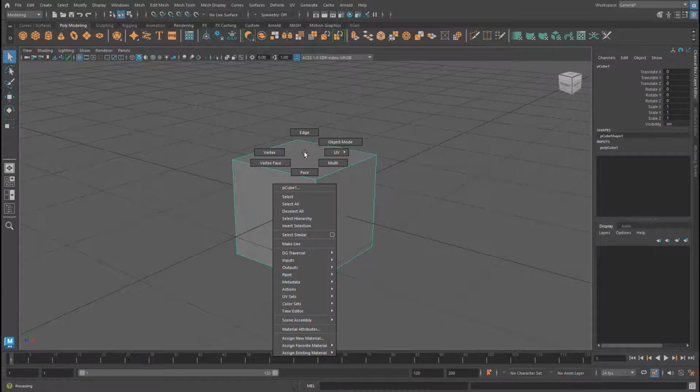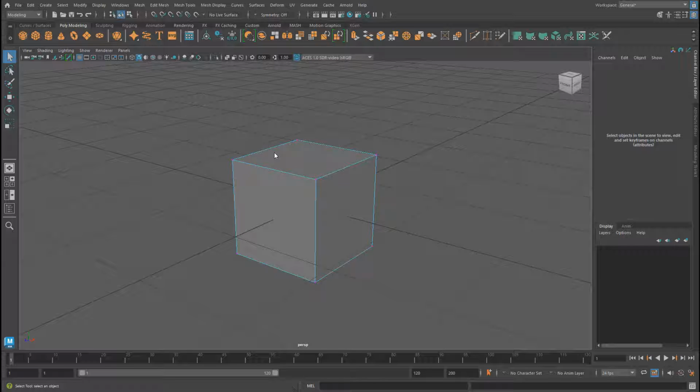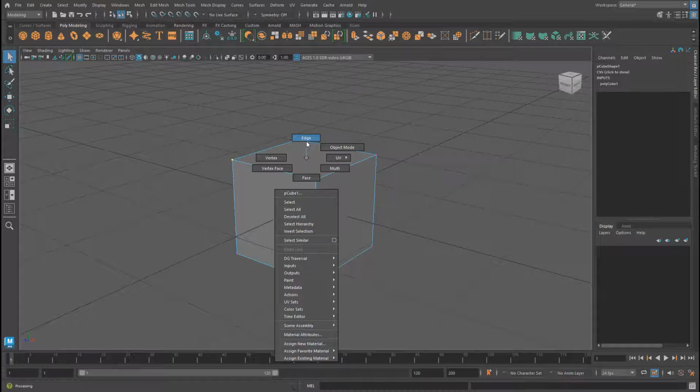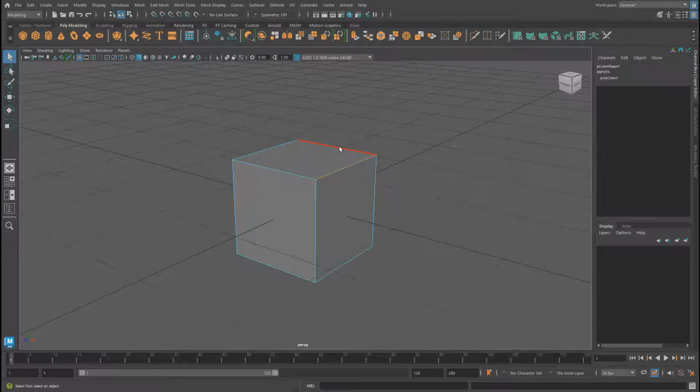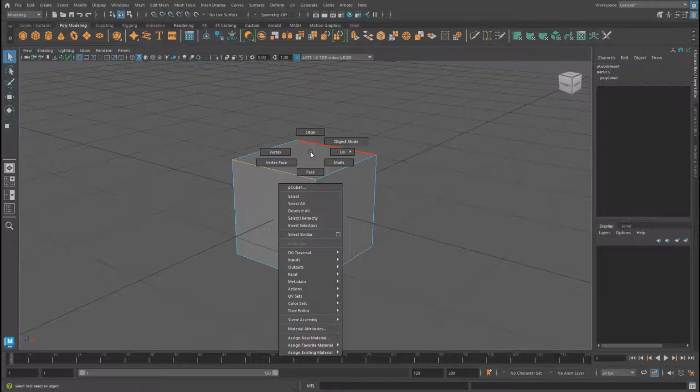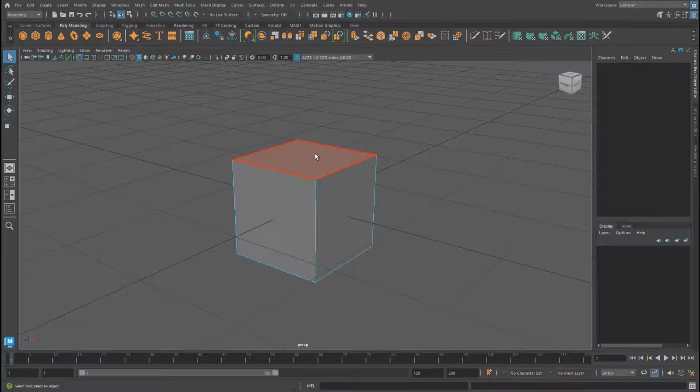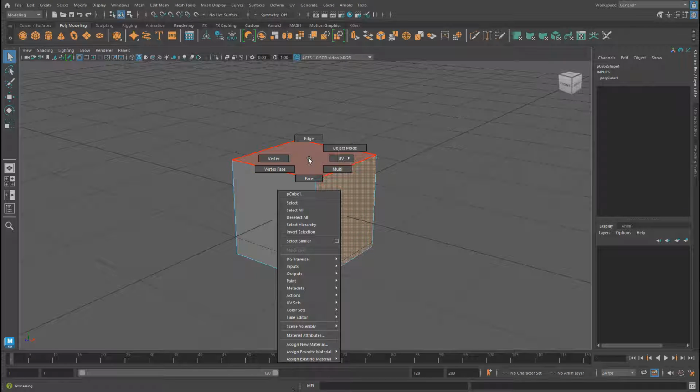Right click, hold. And then you can switch over to a vertex component mode. This will allow you to select vertices. These points on corners. These are the vertices. If you right click hold, you can switch over to edges. This will allow you to select edges of an object. And then if you right click hold, you can switch over to faces. This will allow you to select faces of an object. And then you can right click hold and switch back to object mode.